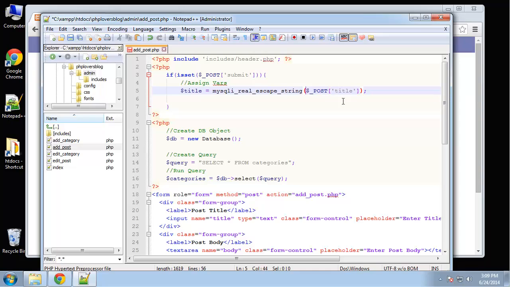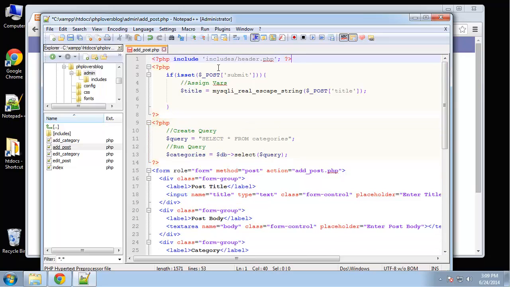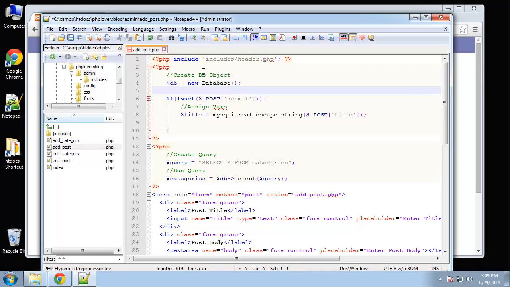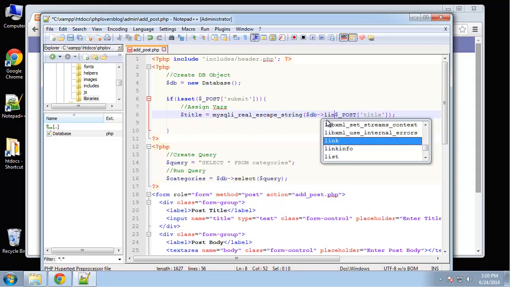The first parameter needs to be our database connection. So we actually need to move the database object up to the top, so that it's not inside of the if post statement, because we need to access the object down here as well. The connection is going to be db link.